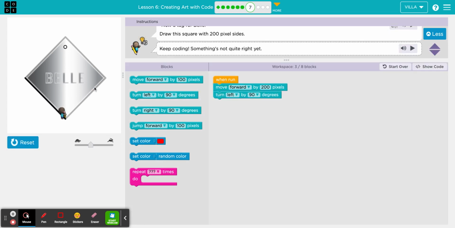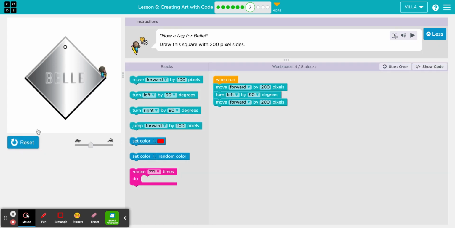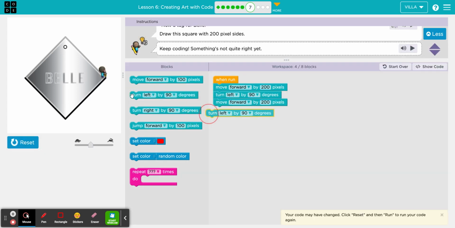Now he's facing the correct direction. So let's add another move forward, but don't forget to change the number to 200. And at a corner, he's going to turn left again. Every turn will be turn left. And I'm going to go ahead and make him draw the next line. Don't forget to change that to 200.